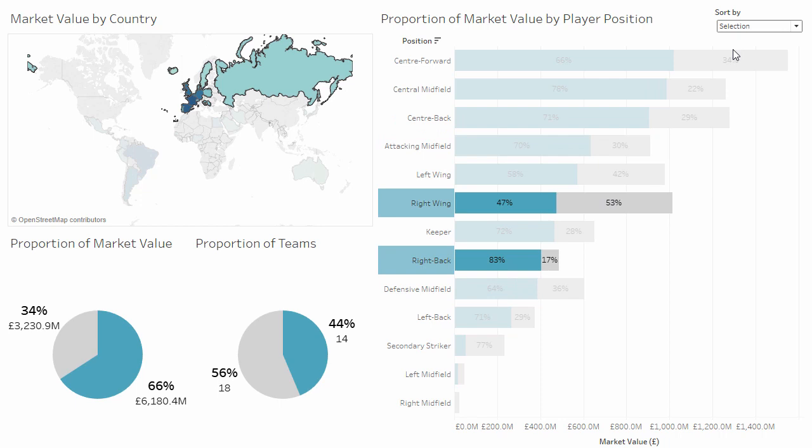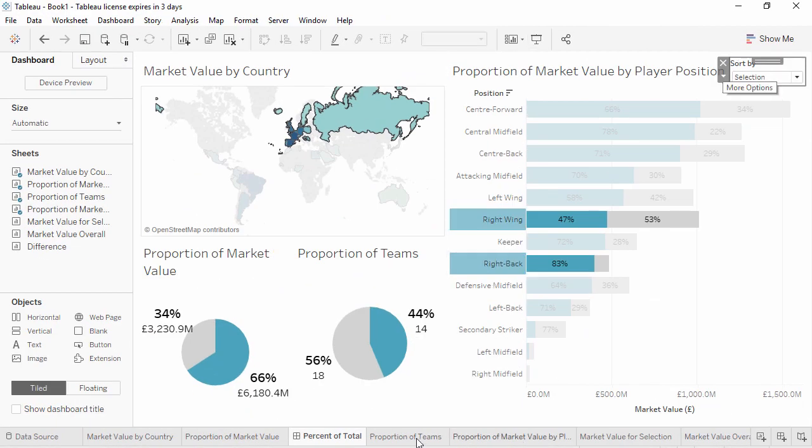Now, in this interface of toggling back and forth, you can really only track 1 or 2 positions to see how they change for selection versus overall. But wouldn't it be awesome if we had a single visualization that could just show us across all positions what the difference in ranking is overall versus in a selected region or team? Fortunately, we have a viz for that.